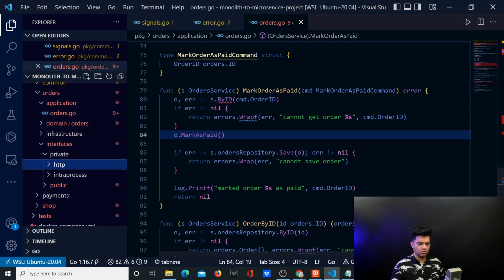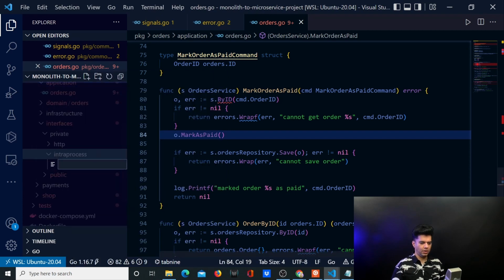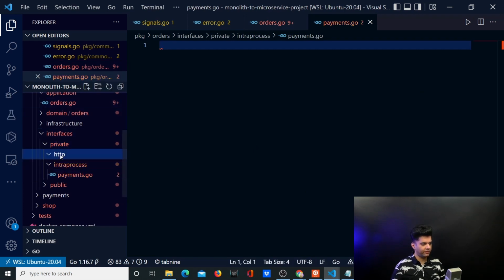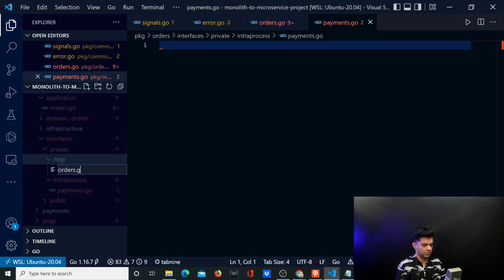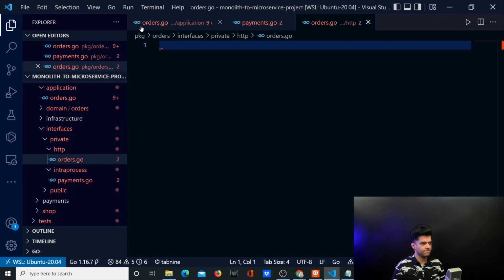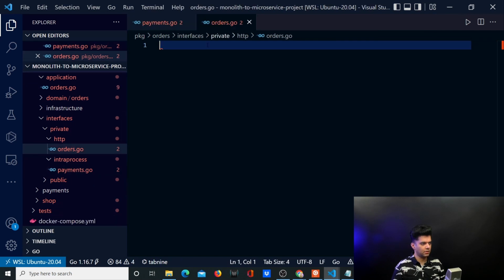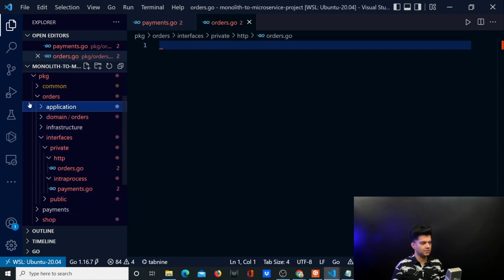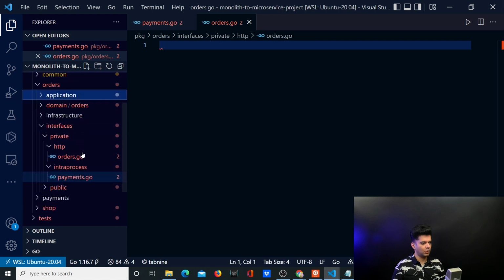So what we'll do is create a file called payments.go in intra-process. In HTTP, we'll create a file called orders.go. And I'll close everything else off. So we'll just have payments.go and orders.go, which are in the intra-process and HTTP folders in the private folder of interfaces respectively. Collapse everything else and keep only these two open.